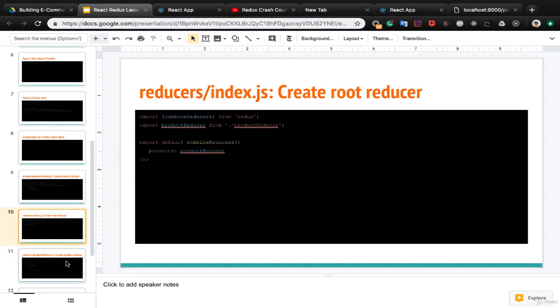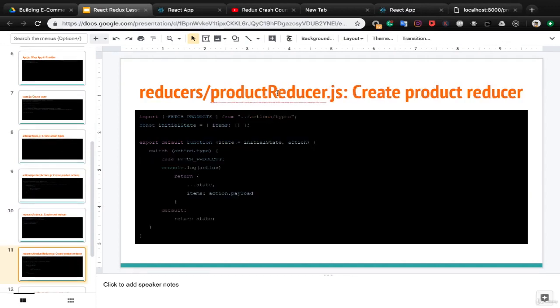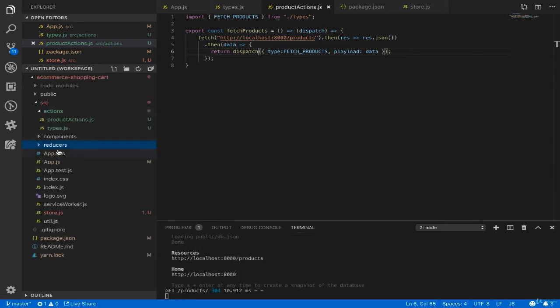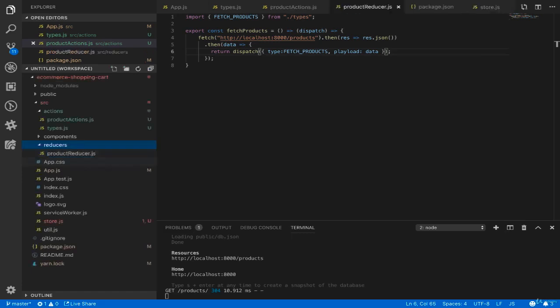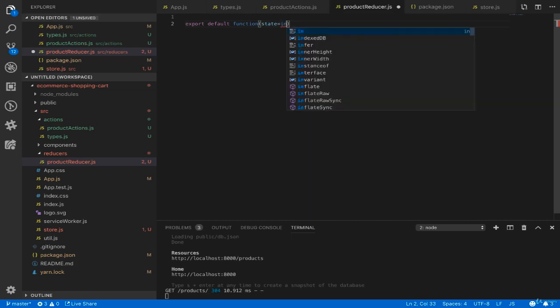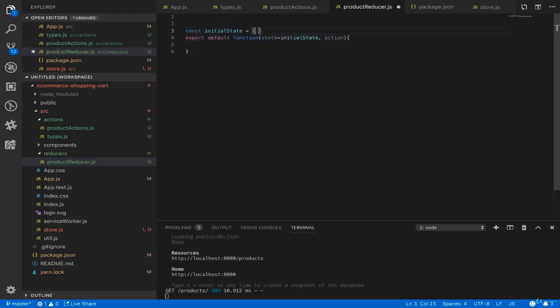The first reducer we want to define is the product reducer. First of all, create a folder reducers, and inside reducers create productReducer.js. A reducer evaluates the current state and an action and returns the new state. So let's export default function. The reducer function accepts state, which will be set to initial state if there is no state, and an action. And here let's define the initial state. Product reducer state has items. It's the items of products, which will be an empty array by default.